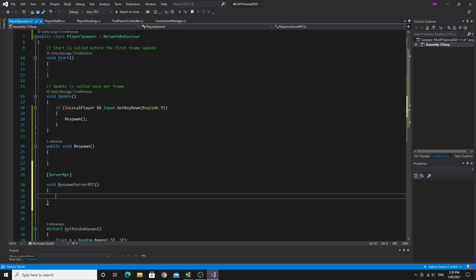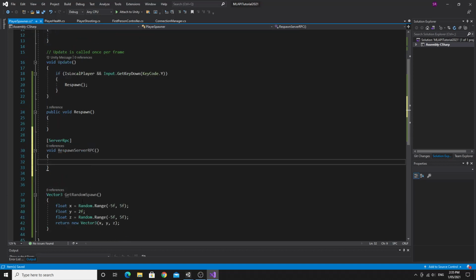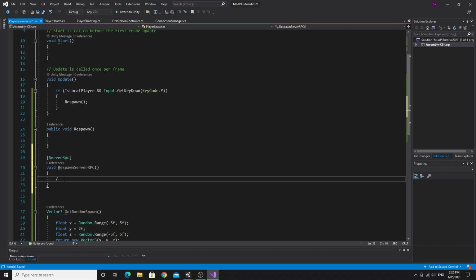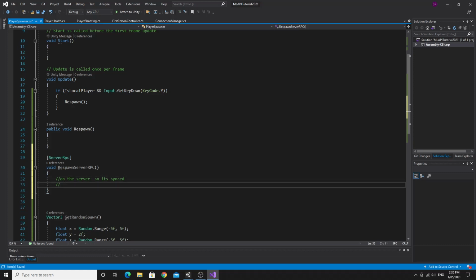And this will get called on the server, obviously, and all it needs to do is get a random spawn point, but it needs to do this on the server so that it's synchronized, so it's synced across all of the other clients when the client finally gets it.